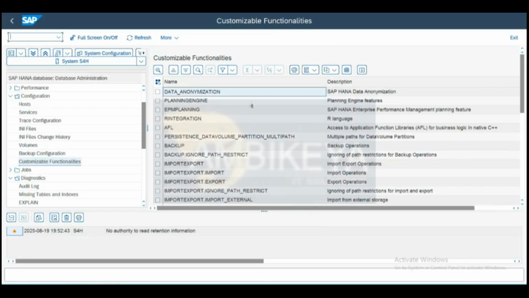Then there are some customizable functionalities. These will be used by the HANA modelers or HANA developers, I would say. They want to do some customization to prepare some report, so they can use these customization functionalities in order to have a better view of that report.